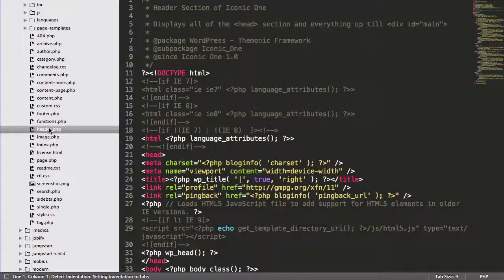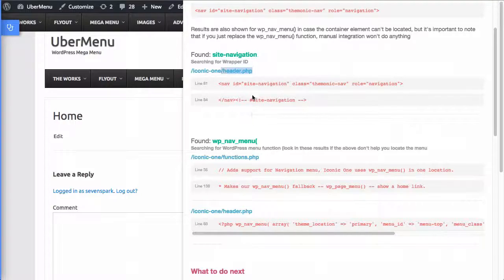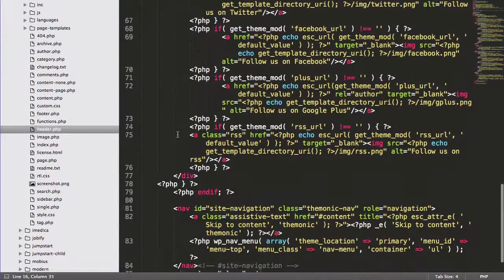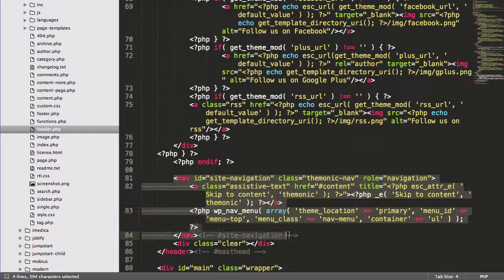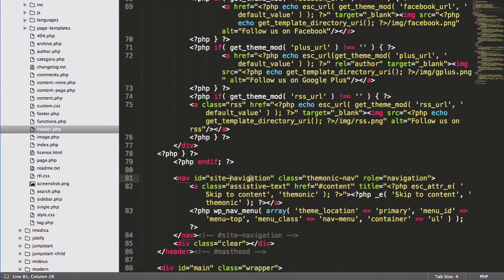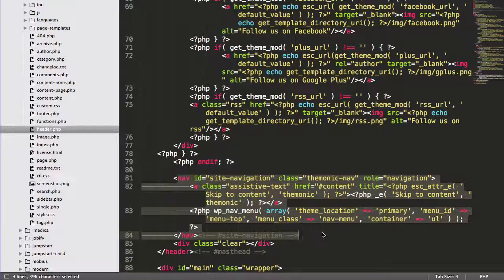So we click on header.php, and here's our file. We know that the line we're looking for is line 81. So let's go down to line 81, and there it is. So this is the code that we want to replace. And just to recap, this class, the mnemonic nav, is part of the style that affects the menu and breaks the menu. You can see that the menu is printed inside here, and UberMenu just replaces whatever WP nav menu prints out. So when it does that, this class is still present, and the styles related to it break the menu. So all we need to do is replace this with the UberMenu manual integration code.